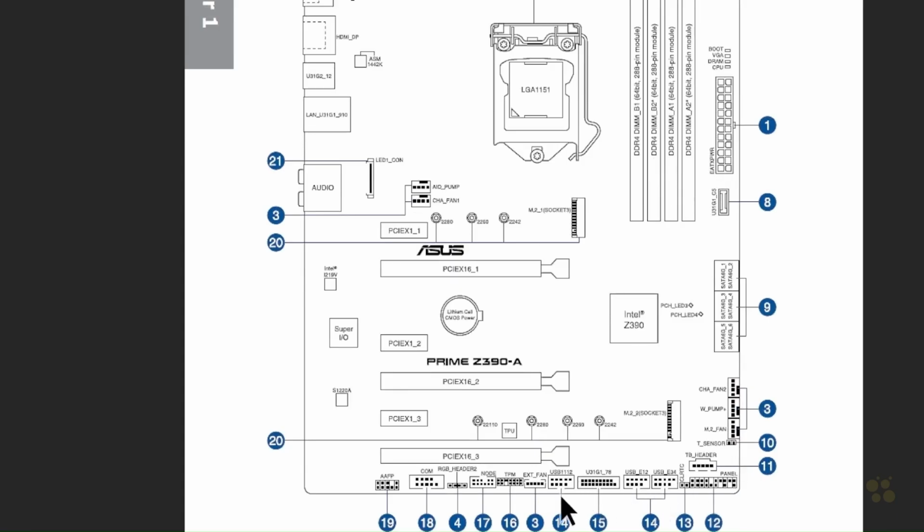Let's see if there's any more here. There's one right there. That's 3 of them. There might be other ones here as well. I just can't put my eyes on them right now. Oh yeah, here's a couple more right up here.